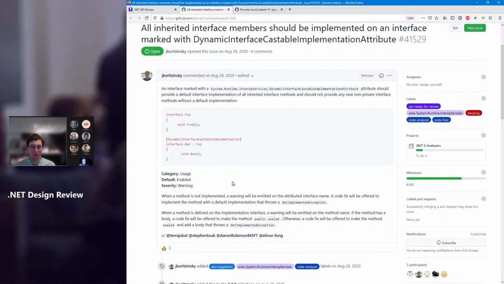So basically, if you feel like adding it to your analyzer, what it really means is if you see an instantiation of dynamic interface castable implementation and the language is VB, that you issue an error: this feature cannot work in VB. Yeah, that's what I was thinking. This feature requires dynamic interface methods, and VB does not have them.